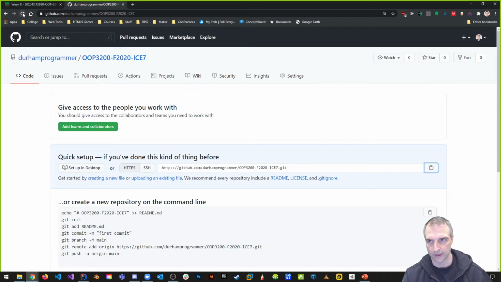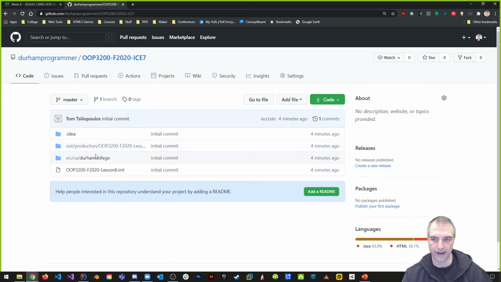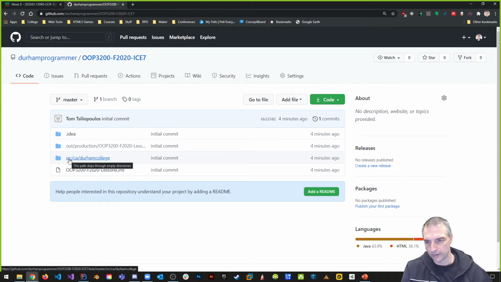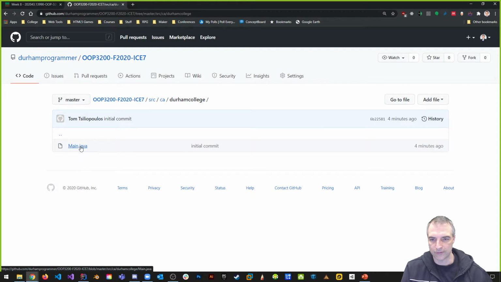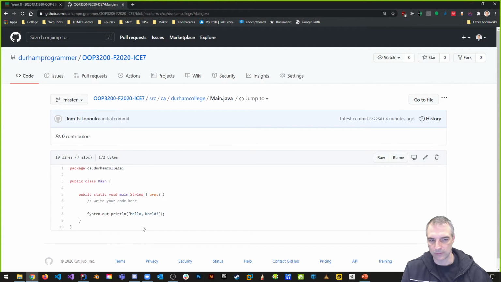To prove that, I'm going to go up to GitHub now and refresh. And you can see now that I have my repository. This is what it looks like. And I have several folders here. One of them is source CA Durham College. Notice that this is in reverse DNS order, right? Source is the outside folder. CA is the inner folder. And then Durham College is the inner folder. And you can see when I do that, I have main.java, where if I look there, I have my code. Okay, so that's how it works.